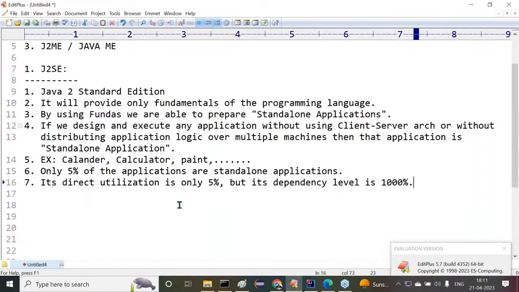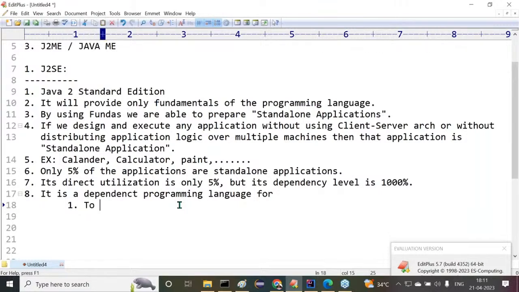Understand it now. It is a dependent programming language. To work with J2EE technologies, if you want to learn advanced level, we must require core level or not? If you want to construct a building, foundation is required or not? That foundation is J2SE. The remaining part of the building is J2EE.